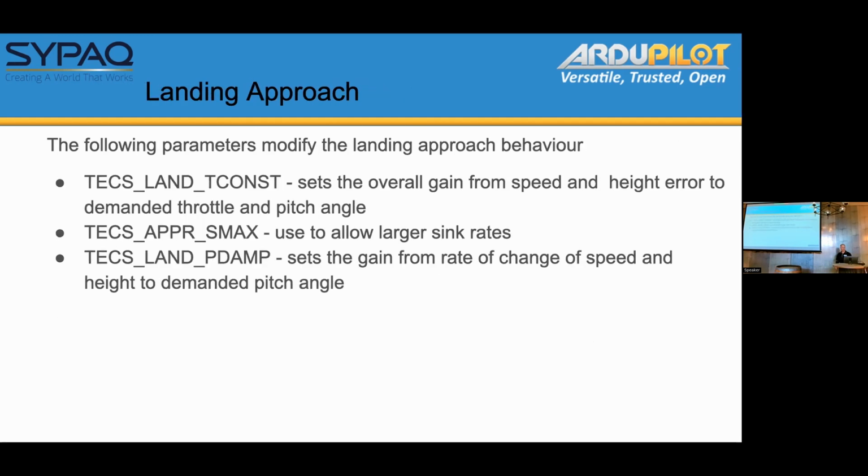And then we get to the landing approach. I've broken the parameters out in the slides. You'll have to look at them for your own reference later. Feel free to come and approach me and ask questions about it. But we have parameters which specifically modify the landing approach behaviour. We have a separate time constant, so we can run a smaller time constant and a much more aggressive height keeping during the landing approach.